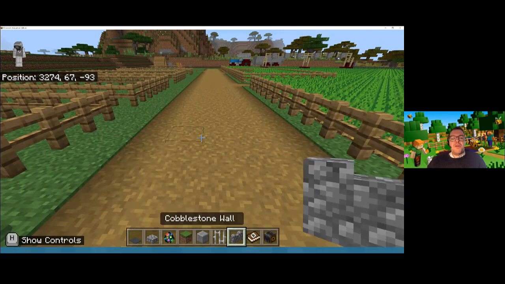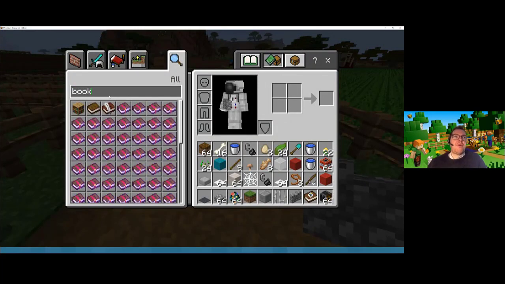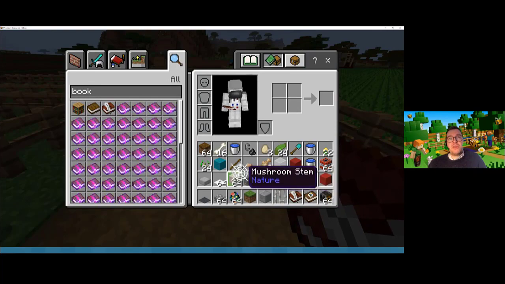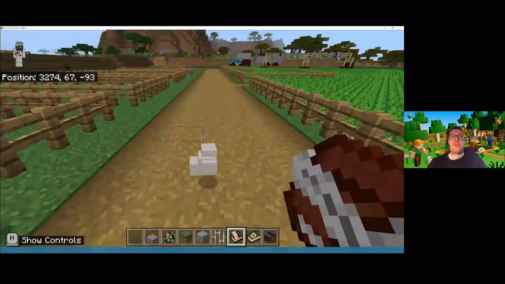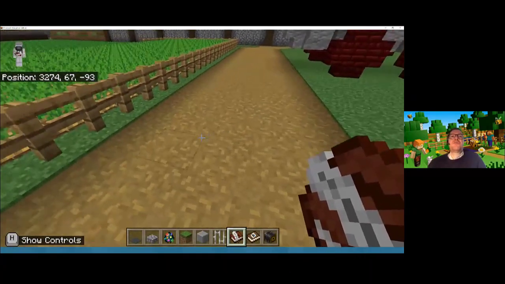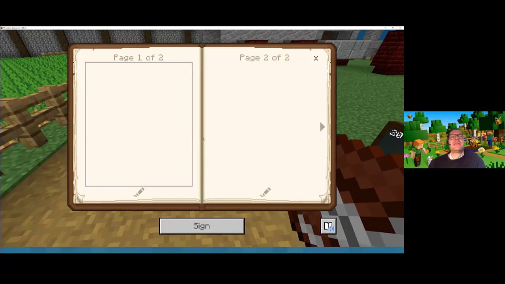As well as the portfolio, if I press the letter E to bring up my inventory, you also have the book and quill. Now, what I like about the book and quill over the portfolio, where you can export, is that the book and quill gives you more room to write. It's almost like a diary. So again, I'm going to right click whilst the book and quill is in my hand. So I can write my notes in here.